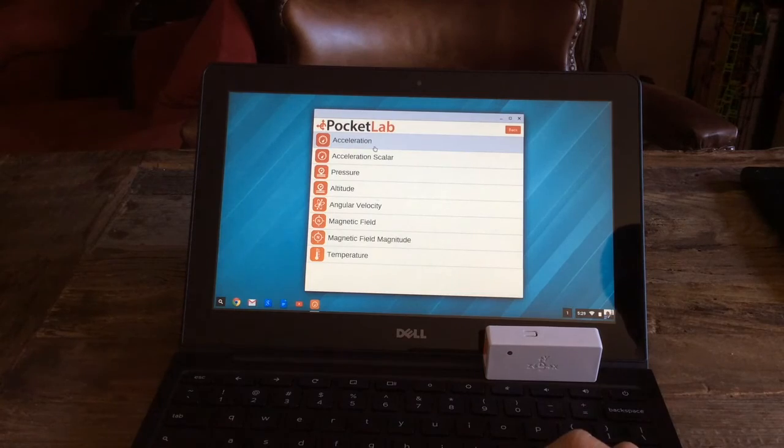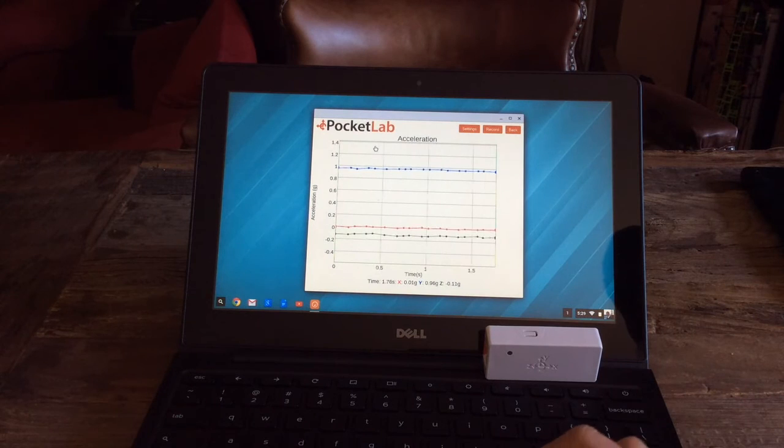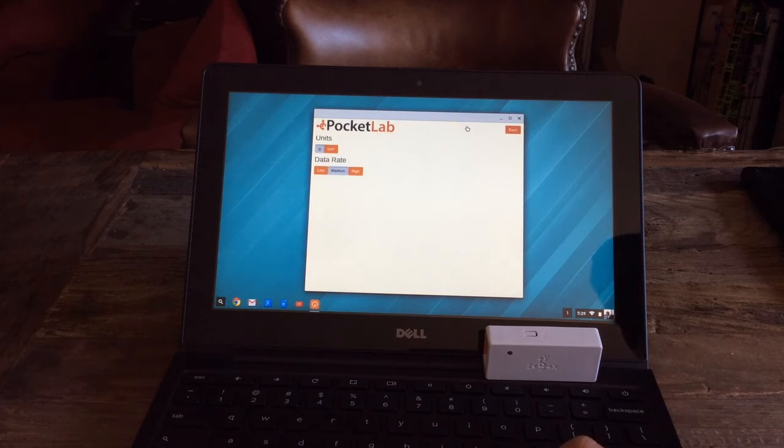There are two settings that you can change for each sensor: the units and the data rate. Click on the Settings button to select the appropriate units that you want. So for acceleration, you can choose G for gravity or meters per second squared, and then the data rate in slow, medium, and fast.